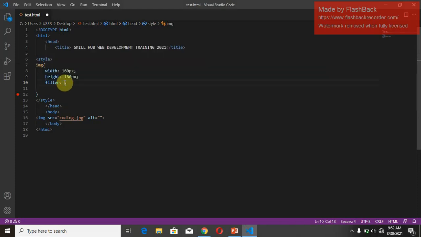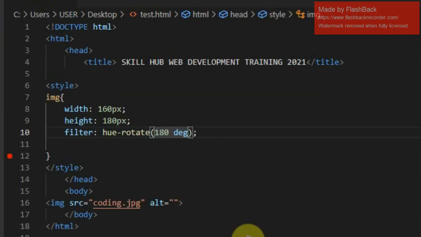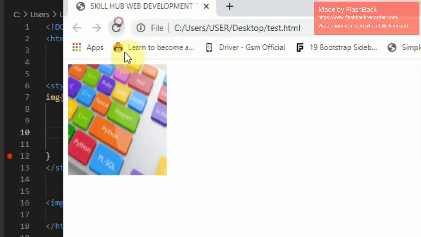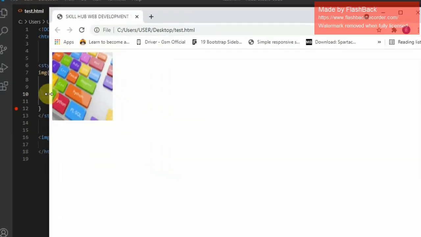Let me add the hue rotate function. I can rotate by 180 degrees. Don't forget to put your DEG. DEG means degree. That's your hue rotate. So I'm going to save this now and refresh. It has tried to rotate. Okay, so it has hue rotate.